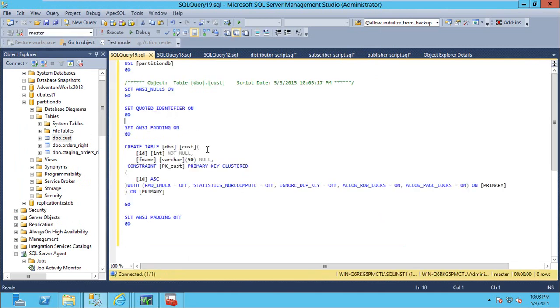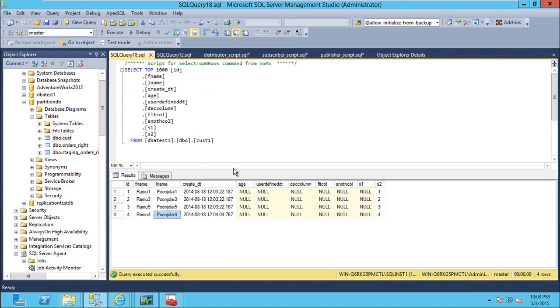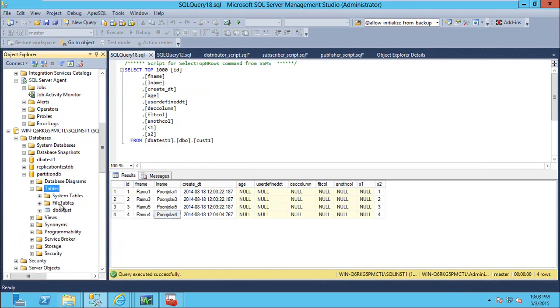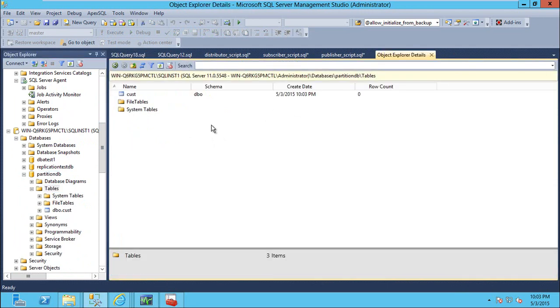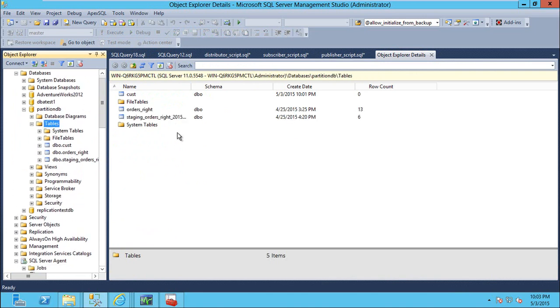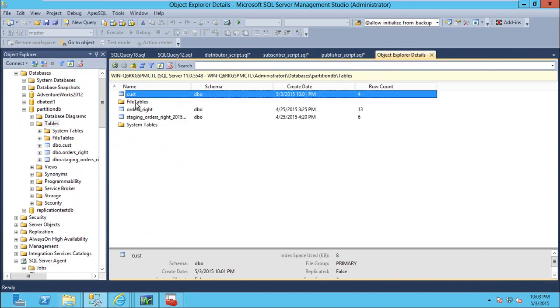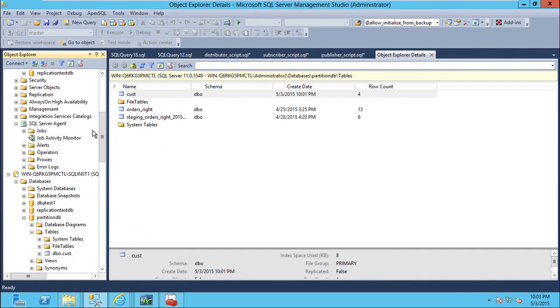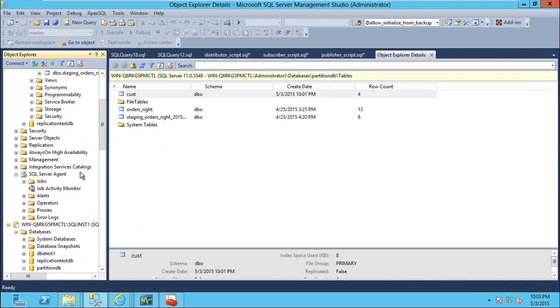Here what I'm going to do is create the customer table on the subscriber. Okay, so I generated the script for the customer table. I will execute it. So now I created the customer table. Here you can see the customer table, it's empty, there are no records. But here we created 4 records for the customer table. Now I'm going to set up the replication for that partition DB.